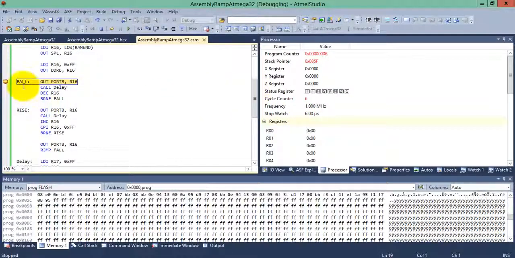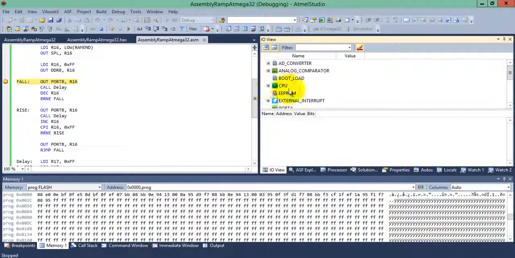Okay, so this loop is written for the falling edge of the triangular wave, and this loop is written for the rising edge. This one is the falling and then this is the rising, then falling, then rising, falling and then rising. So let's first verify this falling edge with the register R16, and we can also see the port B here.